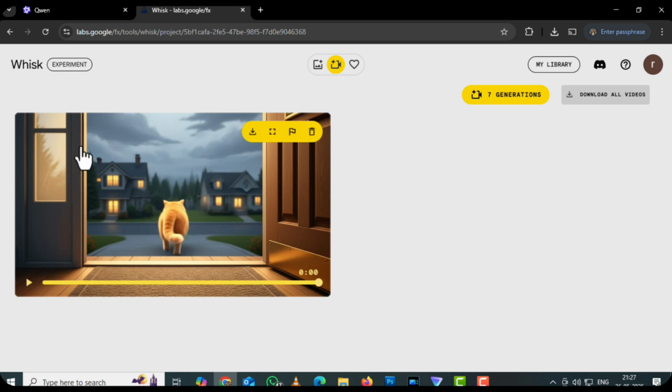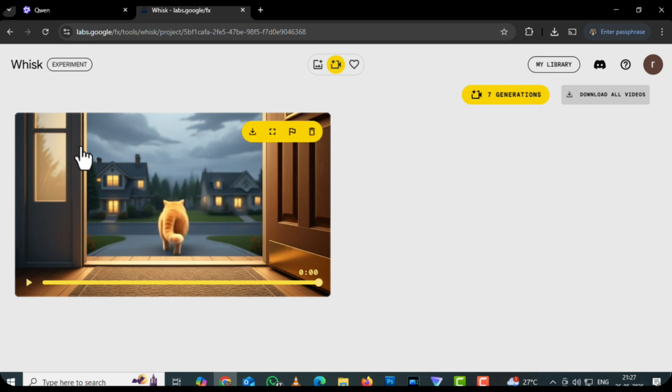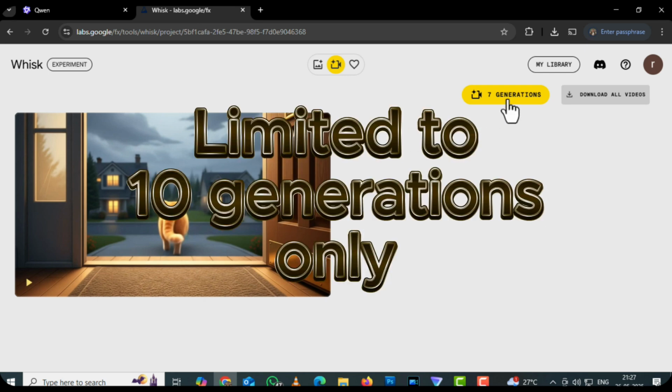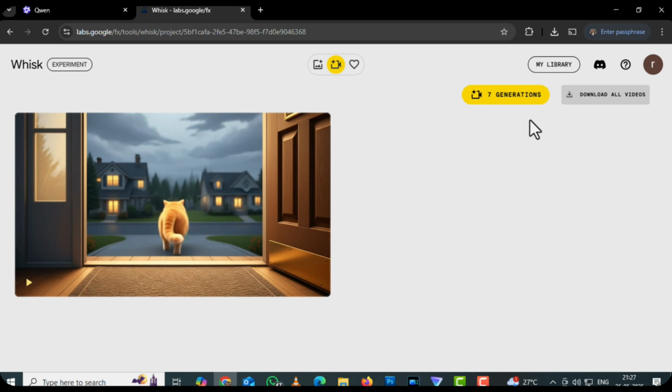Okay, friends, this is the new developing image to video model of Google. But still, it's not perfect, but basic animations are very good. So if you want to try, you can give it a thought. And it's currently limited to 10 generations only. I have already used 3 generations. So you can try and make any video. I think with each email, if you can generate 10 videos, then at least 1 complete video script will be ready with each email.